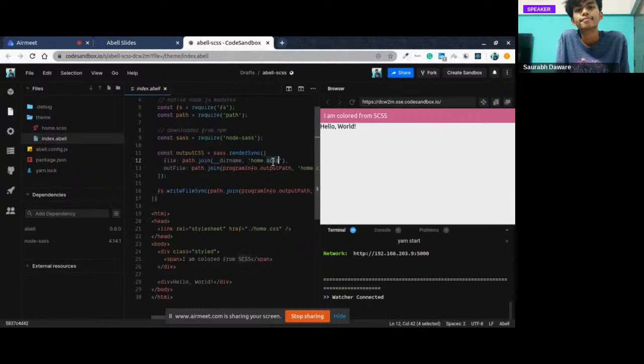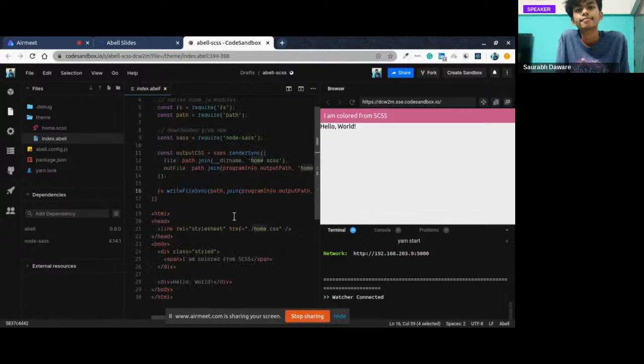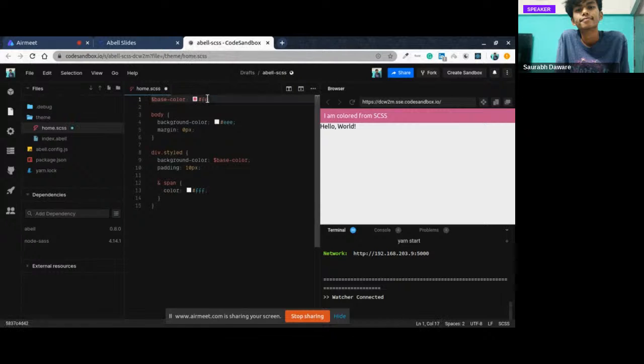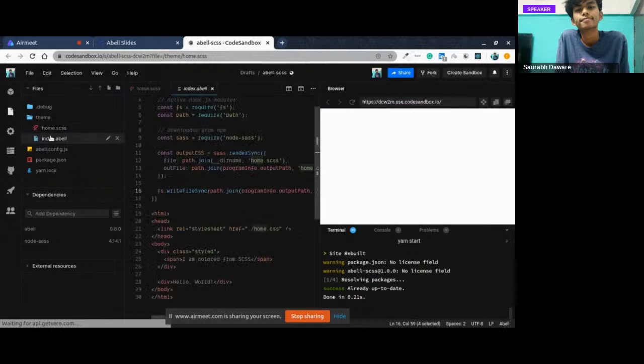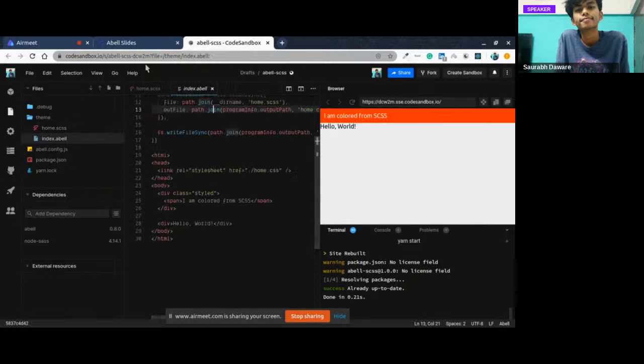I take the home.scss and write the CSS content into a new home.css file, and then I require it over here. So I can now use SCSS. It just works pretty well. I can change the color and it should change. Yeah, it changes as well. So you can do things like this.